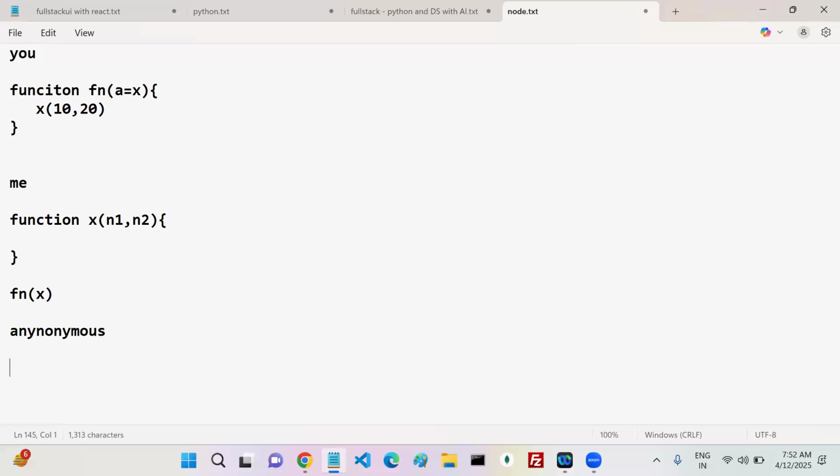Anonymous function, the same example. How can we do it? Now you pass it like a named function. I want to pass it like an anonymous function now. Tell me how we can. Anyone?